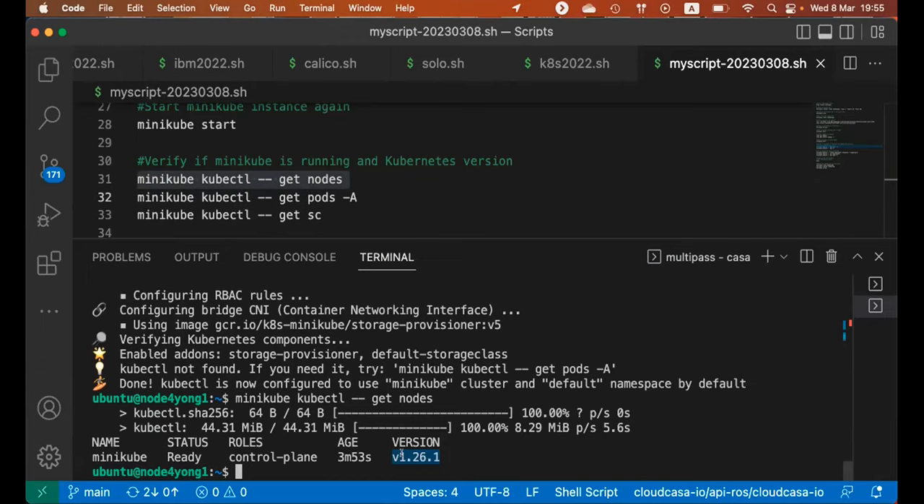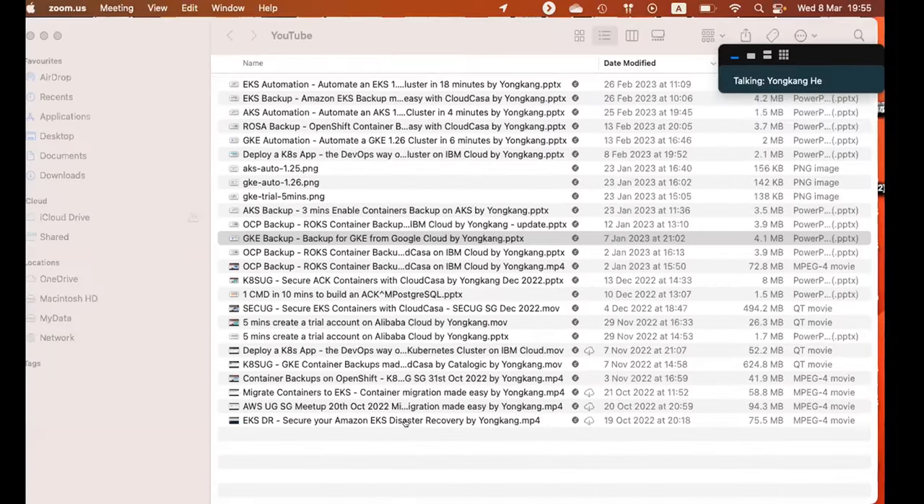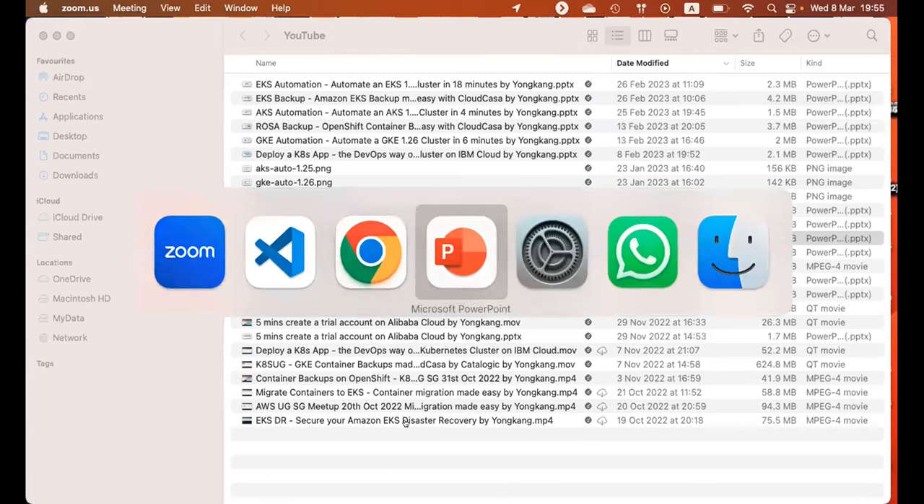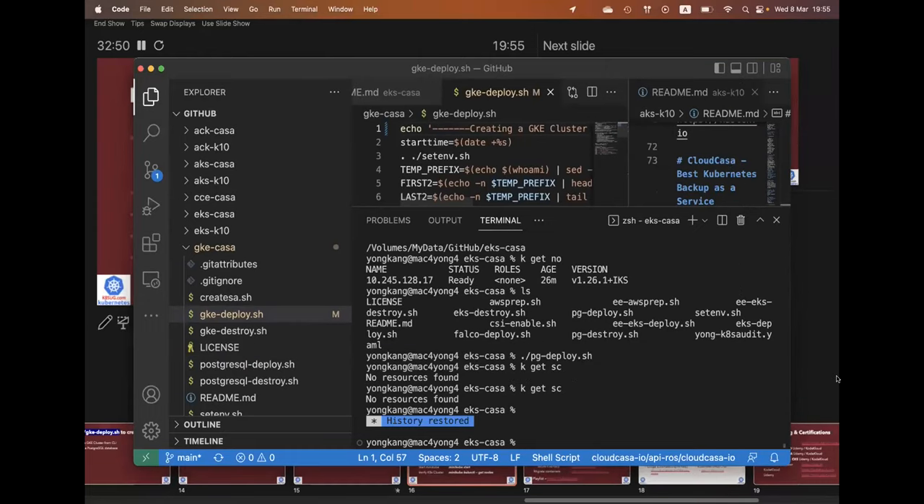So in my demo, I basically showed you how to launch a GKE cluster from Google Cloud, and how you can create a sandbox Kubernetes from your laptop. Okay, let me come back to the slide. I think we are almost done.